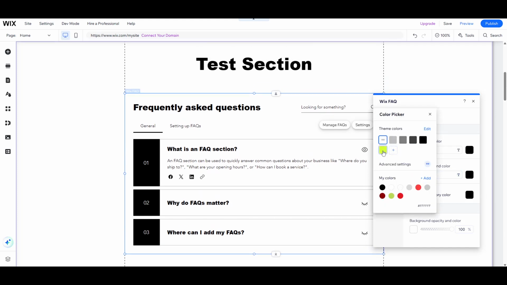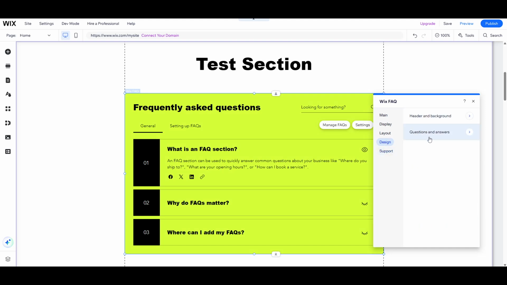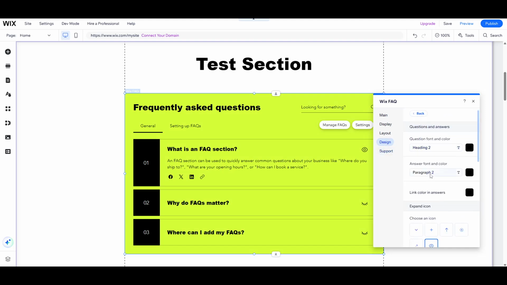And that's it. You now know how to add and customize the Wix FAQ app to not only provide comprehensive answers to your site visitors, but also to ensure that the app is a seamless part of your online presence.